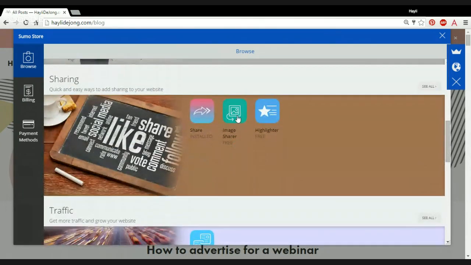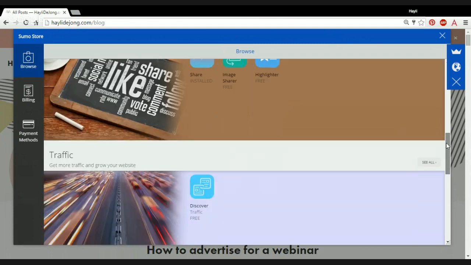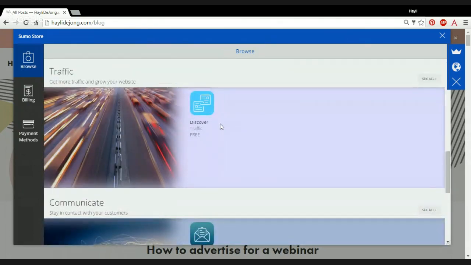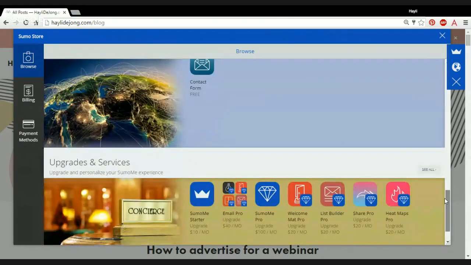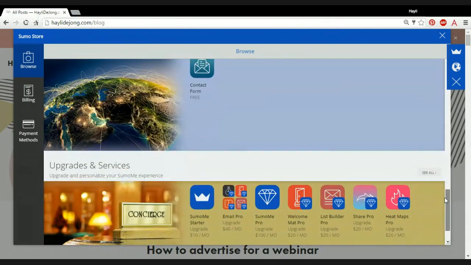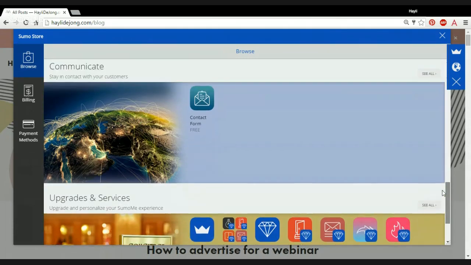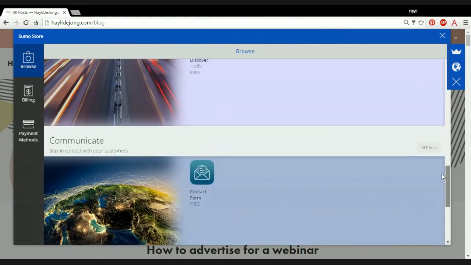For sharing, I have not really messed with the image share or the highlighter. Mostly I do the share buttons, which is the best thing in the entire world in my opinion, so definitely you want to download the share there. And then the discover traffic allows you to be advertised on other people's blogs, and other people's blogs will be advertised at the bottom of a post for you. I don't use that just because I don't like to do any advertising of other people's stuff on my page unless I'm an affiliate for them and working with them, and if I really believe in their product.